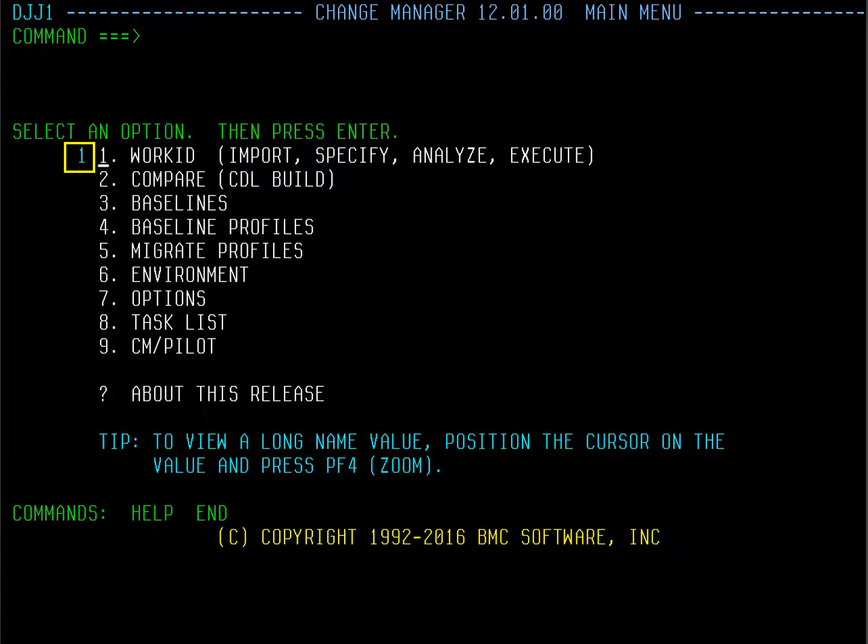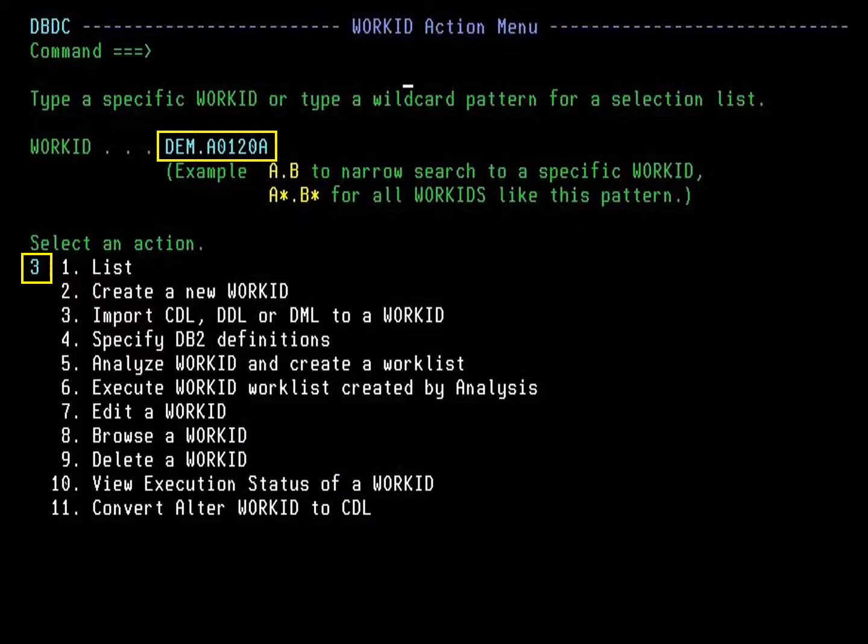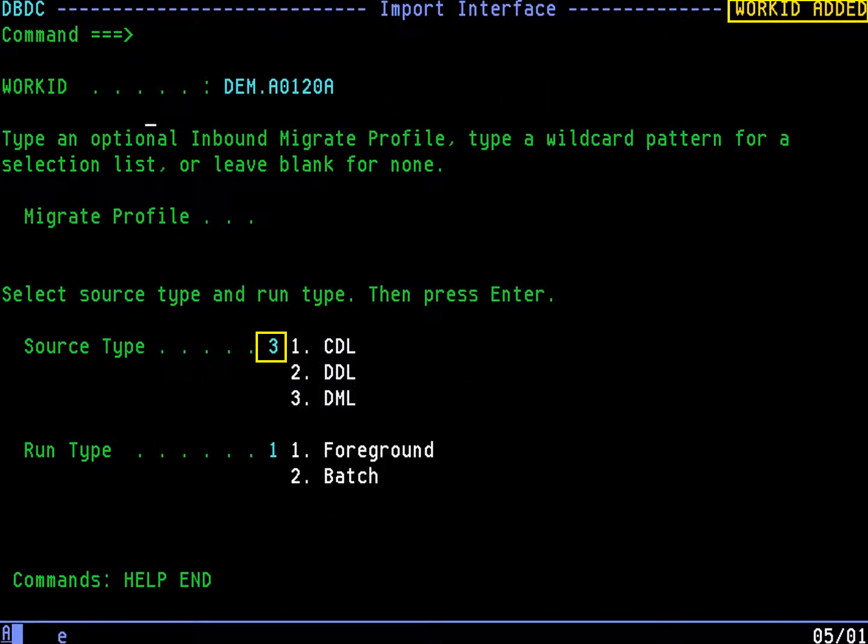After you create the DML, import it into a work ID in Change Manager. On the Change Manager main menu, select Work ID and press Enter. On the Work ID action menu, type the name of the work ID and select Import DML to a work ID. Press Enter and the Import Interface panel is displayed. Enter 3 for DML in the Source Type field and press Enter. Notice in the upper right-hand corner, the work ID was added.